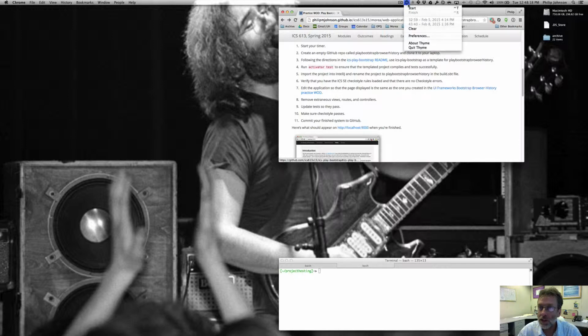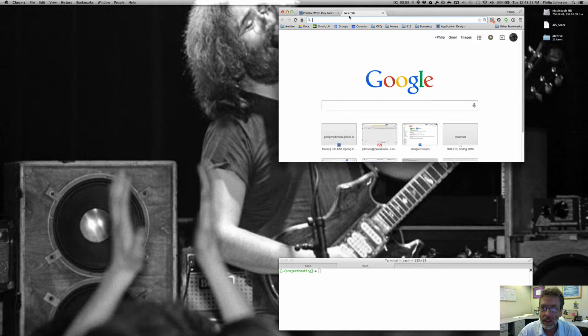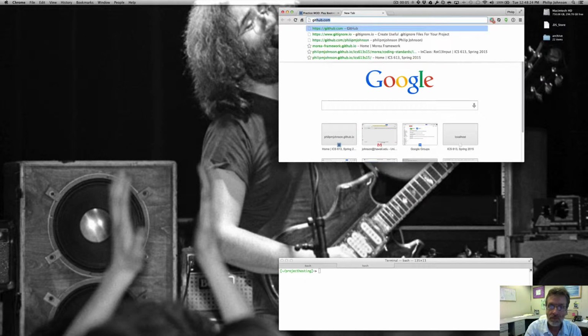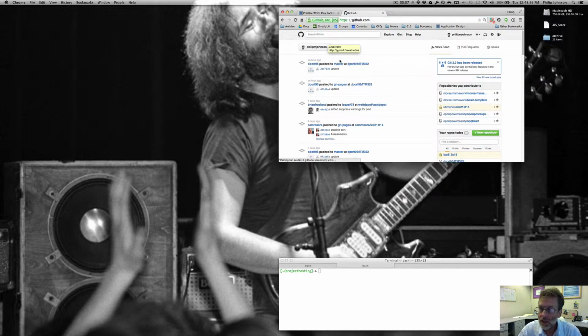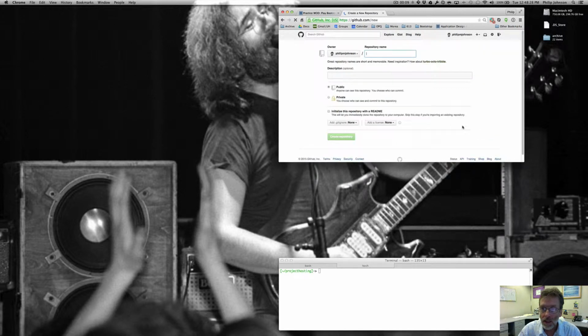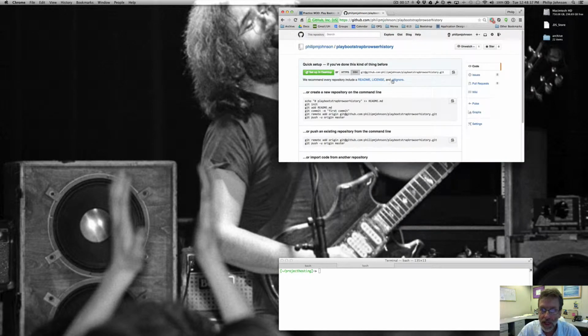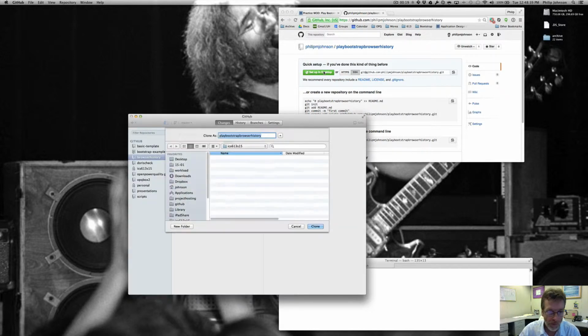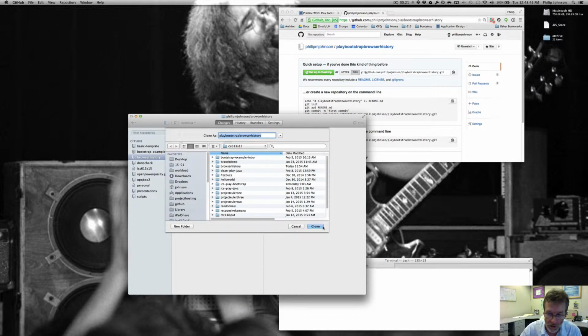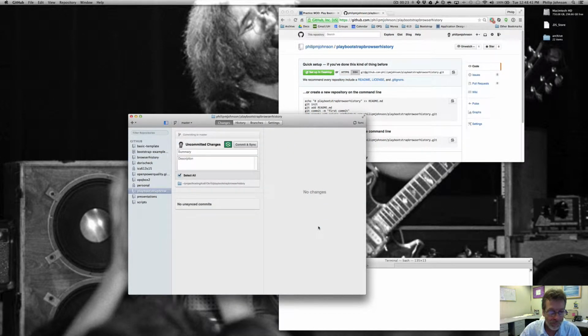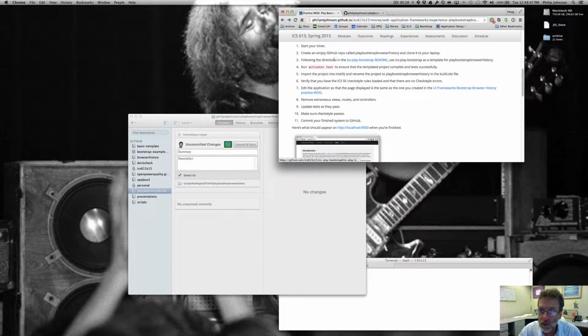Okay, so hopefully you've done both of those things as I have. And so the next thing we want to do is start the timer, and then we want to create an empty GitHub repo. So we'll go to GitHub and we'll say new repo, we'll say play bootstrap browser history, and then we'll set it up in the desktop. So we'll clone it into a local directory, and then we'll go back here and see what happens next.